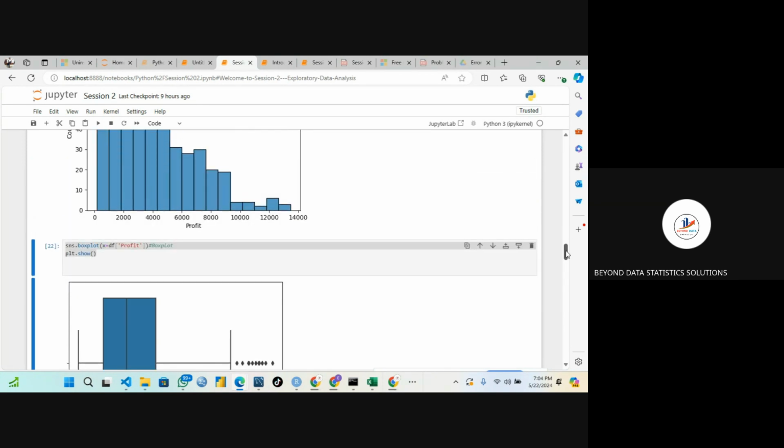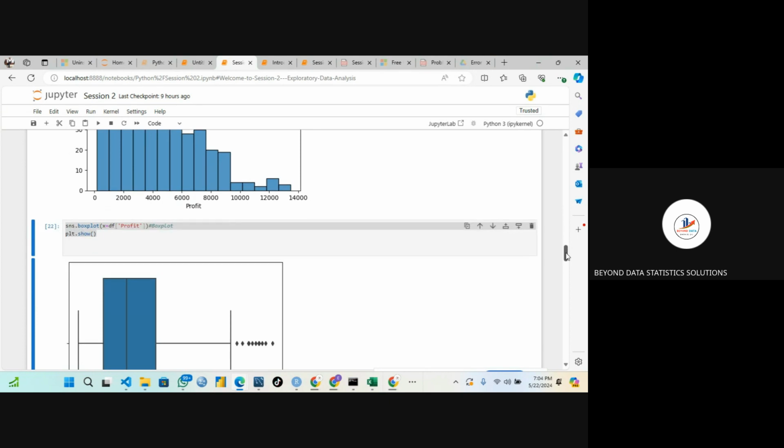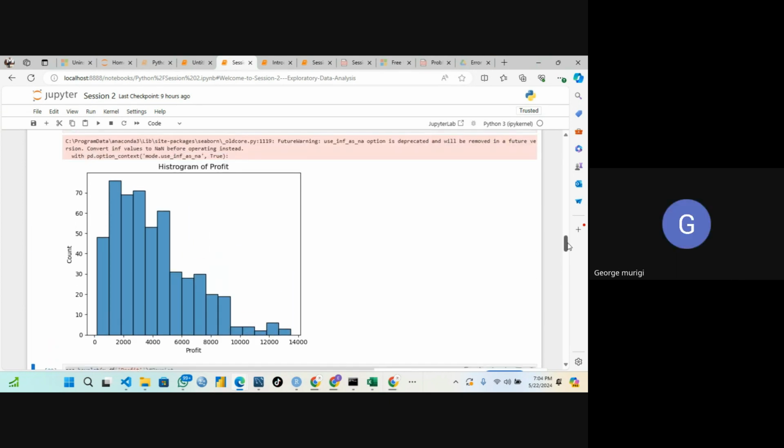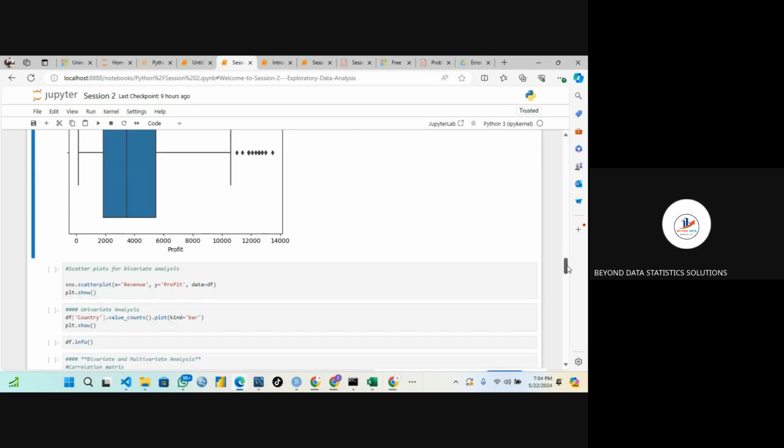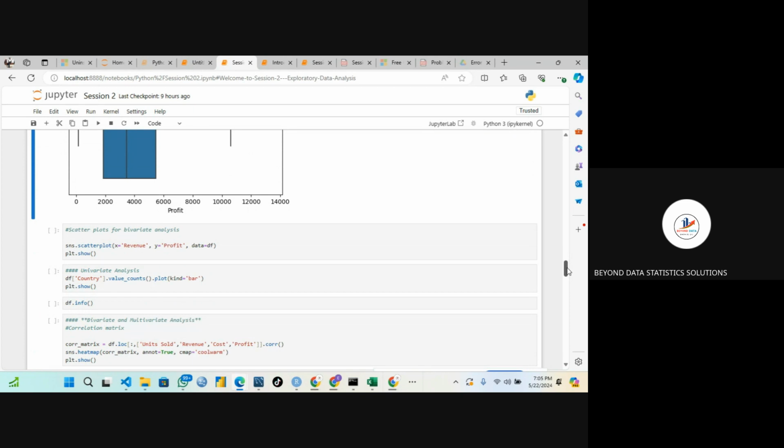Are we now together, George? Yes, we are. Okay. So we will still see how to get to those outliers as we move. What are they? What are the data that are causing outliers? So we will get to that.